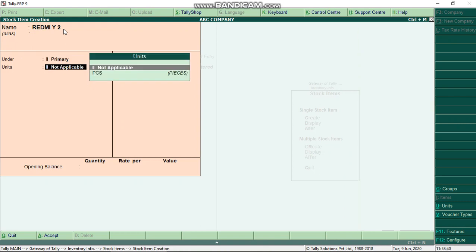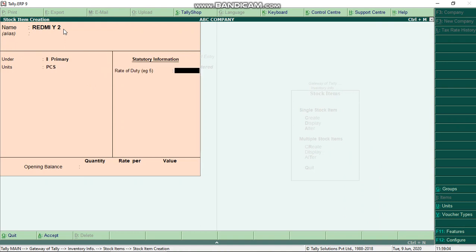In what unit are you going to sell your mobile? In pieces, dozens, or bulk? Take pieces as an example. I'm taking pieces. And if this unit was not created before, then you have to create this unit. So I'm taking pieces.